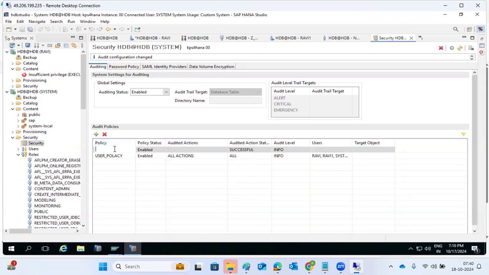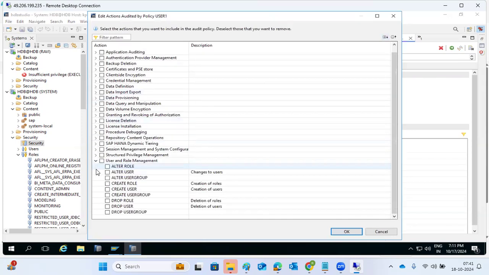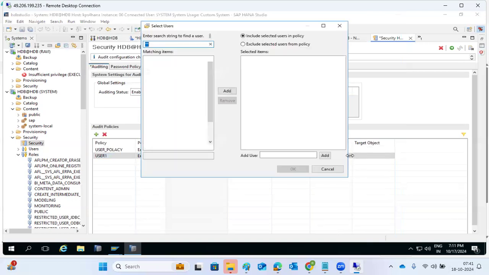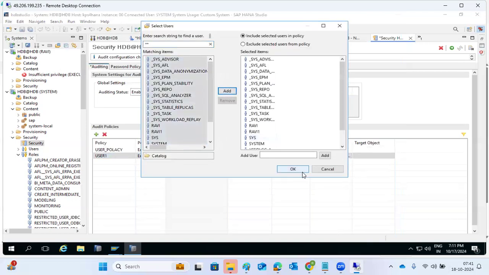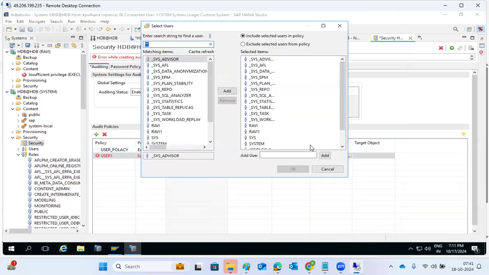HANA audit policies. You can create the policies. Then which actions you want to record, you can select. Suppose sometimes users do data definition, backup deletions, license deletions, sometimes HANA user deletion, someone will delete users, or user creations. I want to record all these things here, drop the user, create the user. Some people will do it like this, entire user management I want to record here, right? Either successful or all. Then which users? All the users. Then save it. Now there is an error creating, right? Why? Because since I selected all the users, it's not required.